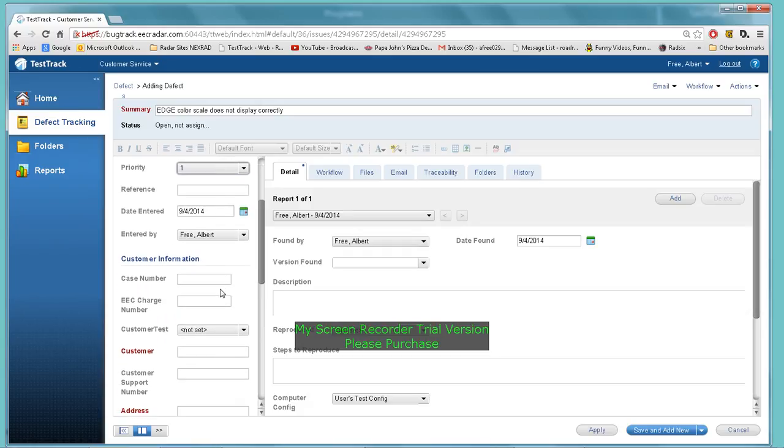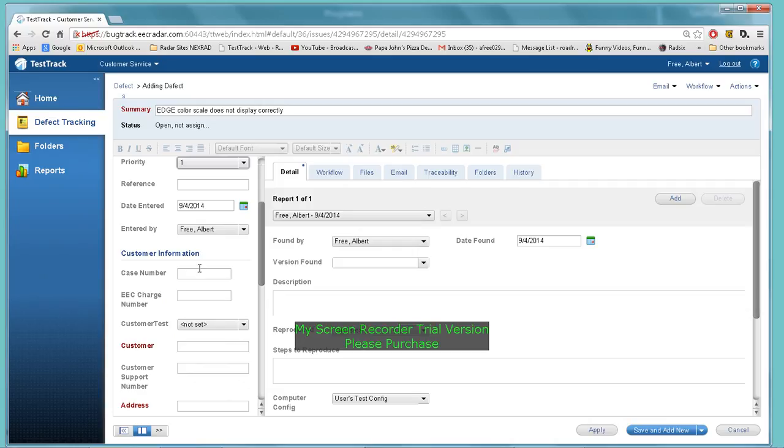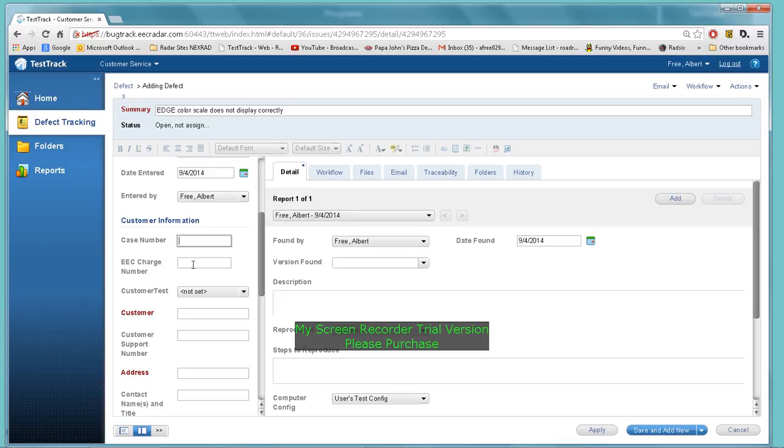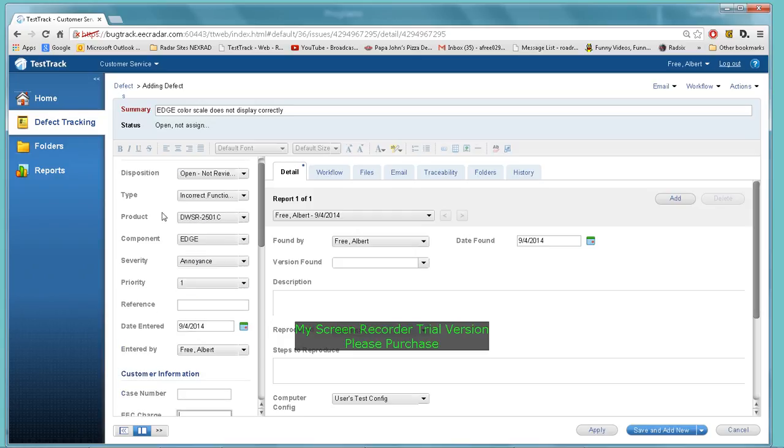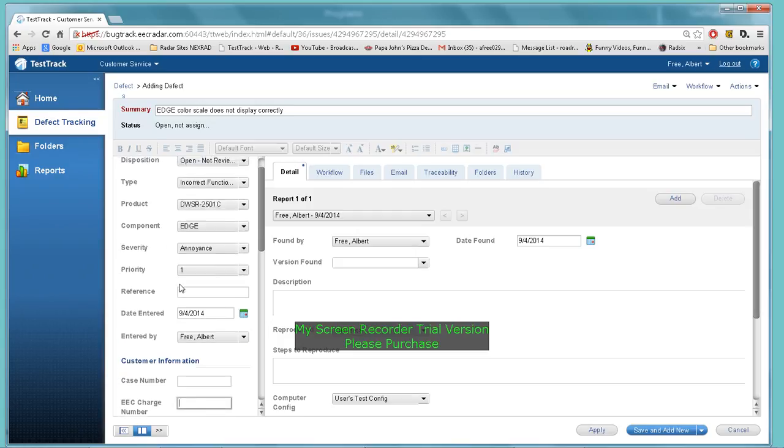Now, if you're doing this from the customer support database, then you can also put in things like the case number if you want to assign it that, which we really aren't using that much anymore. We're letting the actual defect assignment number be the case number. So in most cases that would not be used, and in the EEC main database it doesn't even appear. And if there are any specific job charges for this that you happen to know, then you would put those in there.